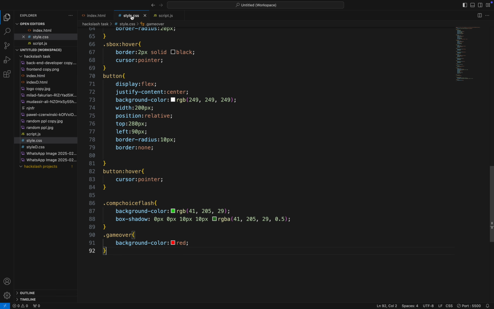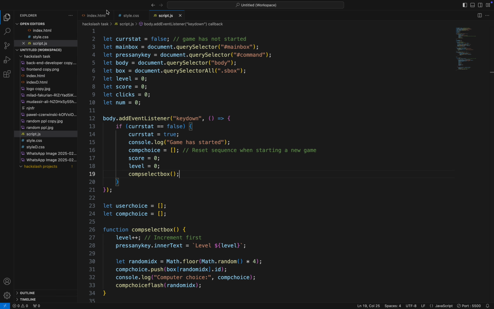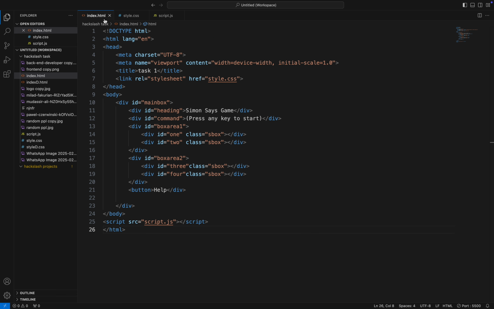This is the HTML, CSS, and JavaScript of a basic Simon Says game. In HTML, there is a main div called mainbox created, and inside this mainbox, divs such as heading, command, box area 1 and box area 2 are included.